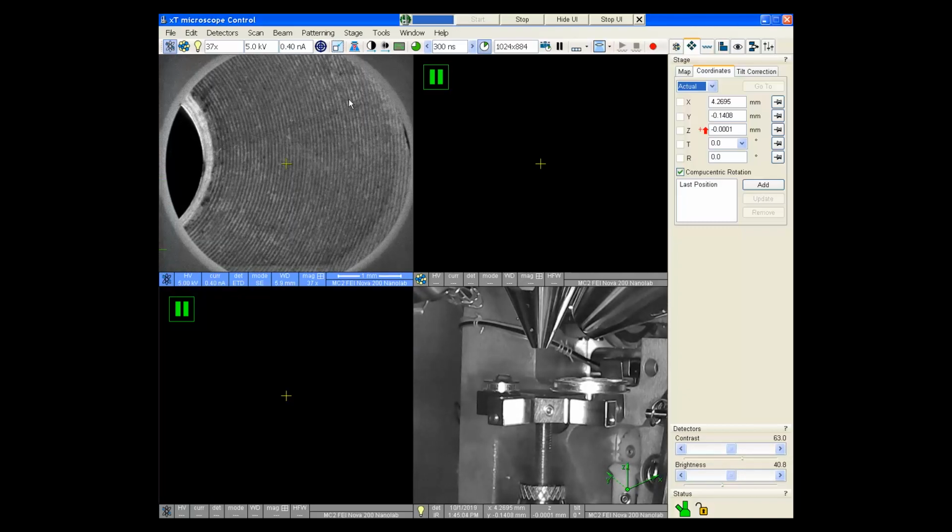Generally, it's much easier to use the software to move around, but there are some circumstances where it's better to use the mechanical knobs. For more advanced users that are working with the FIB, the Z knob is the easiest way to set the eccentric height on the stage. But again, that is a much more advanced topic than what I want to cover today.